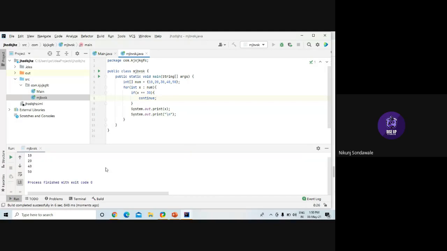Okay, it's running, and voila. In the output you have 10, 20, 40, 50. We are printing each and every element of this array, num array, right? But we are skipping 30. Why? Let's see why we are skipping 30.